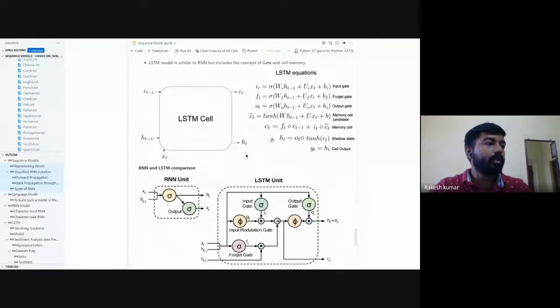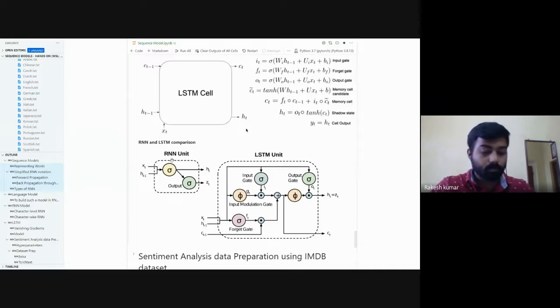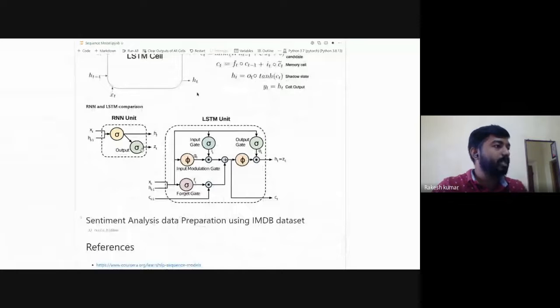All these equations will be pre-initialized in whichever framework you are using. When you are implementing a model like an RNN or a neural network, you just need to decide how many layers you need and what parameters you need. All those things you will initialize in your models. So here you can see a basic comparison.